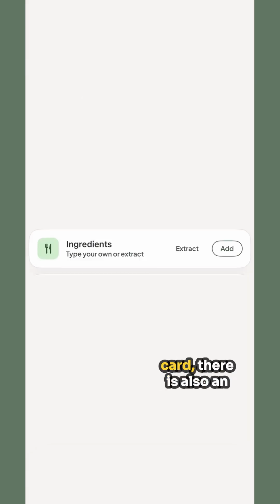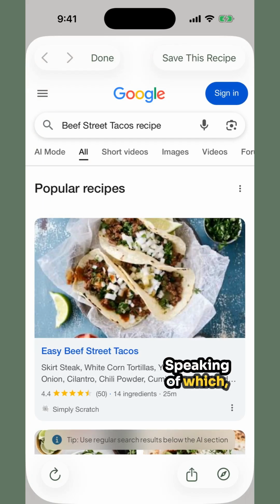On the ingredients card, there is also an extract option. That pulls the ingredient list off the recipe's web page automatically, if it has one. Use extract when there is a link to work from, and add when there is not. Speaking of which, let's say you found a great recipe online.